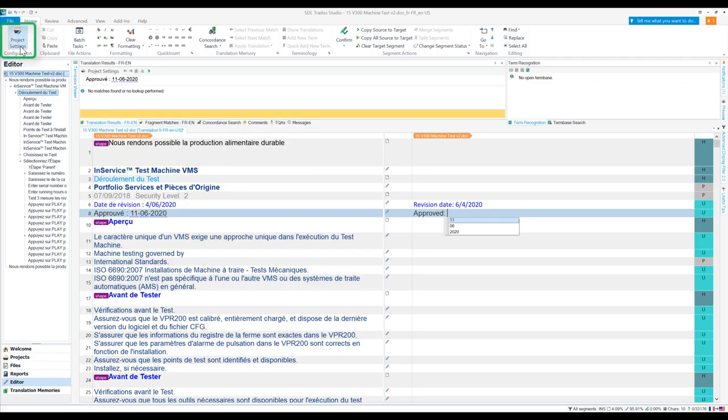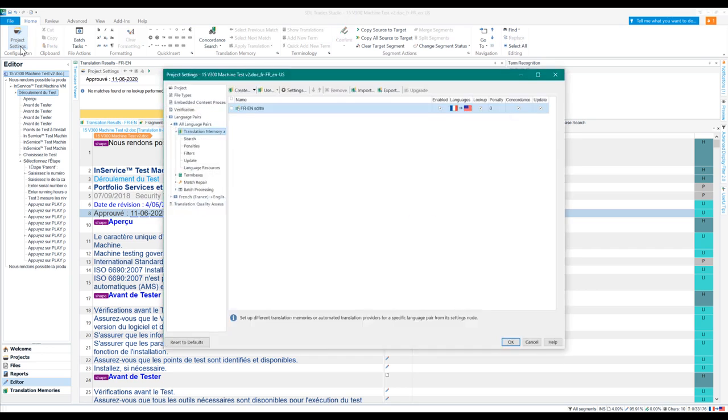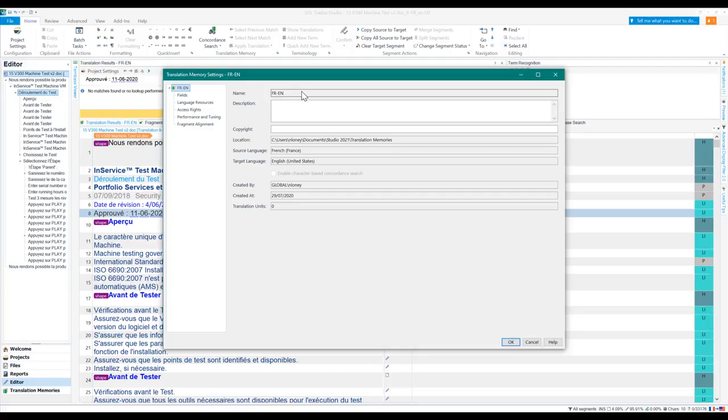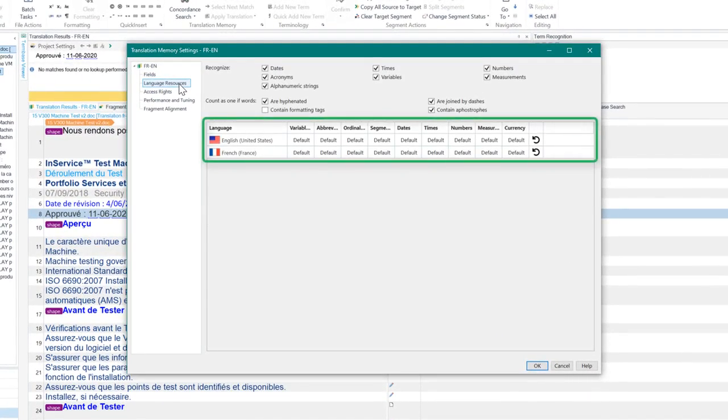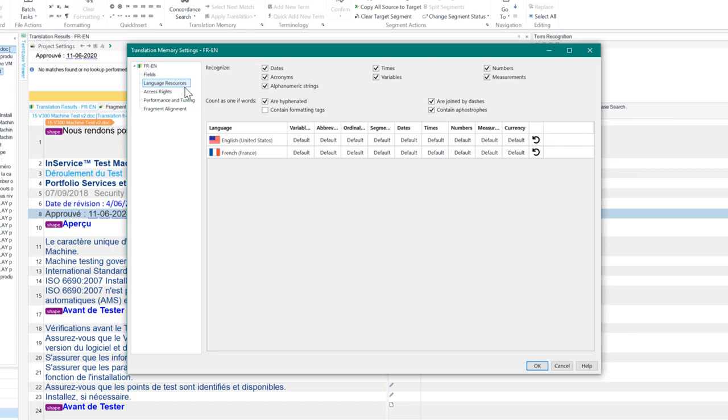Click on Project Settings and open your translation memory settings. Select Language Resources from the list. You can see that Studio is currently recognizing default formats for all placeables. To customize my recognition settings for French dates, I need to click on Default here.